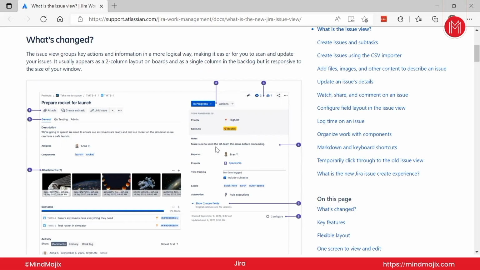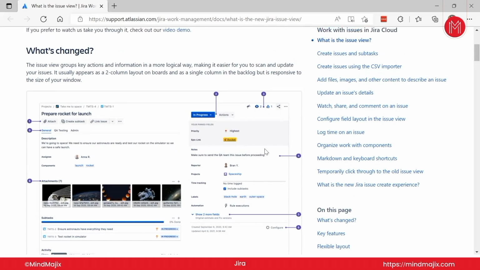which says make sure to send it to the QA team before the issue is processed. So obviously there should be notes, and notes should be given by the development team or even the product owner, just to make a note that the team should obey whatever they have committed here. So that is there.